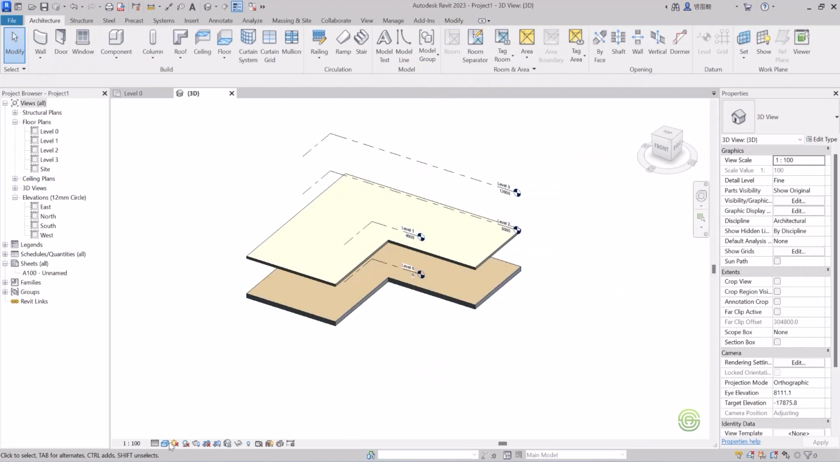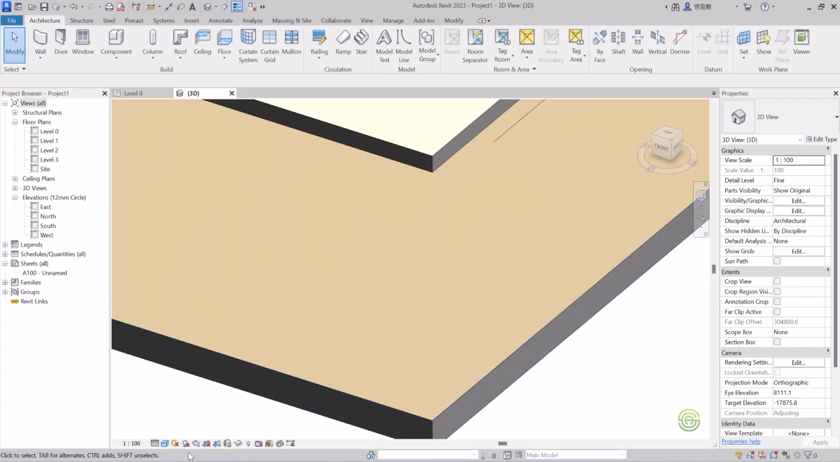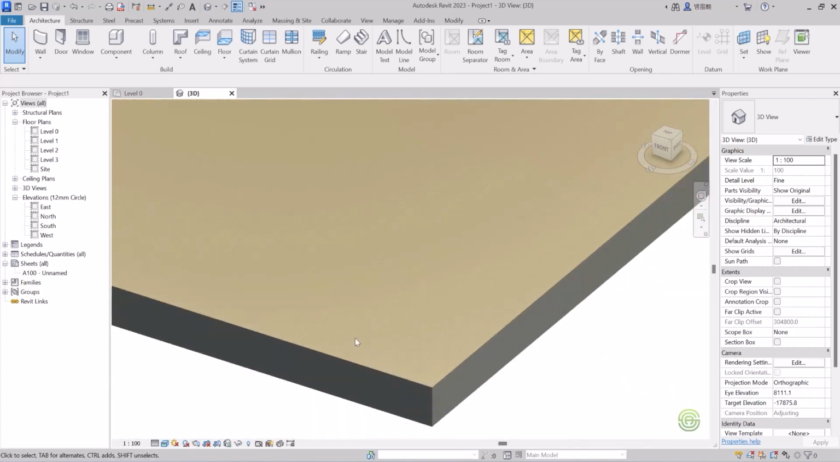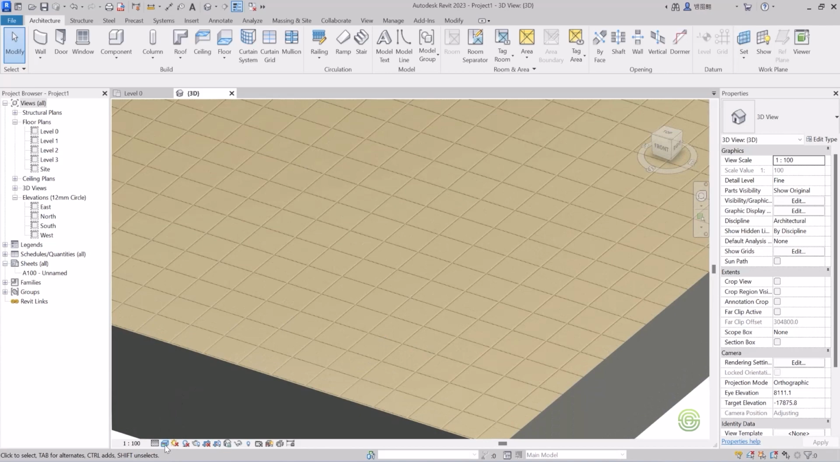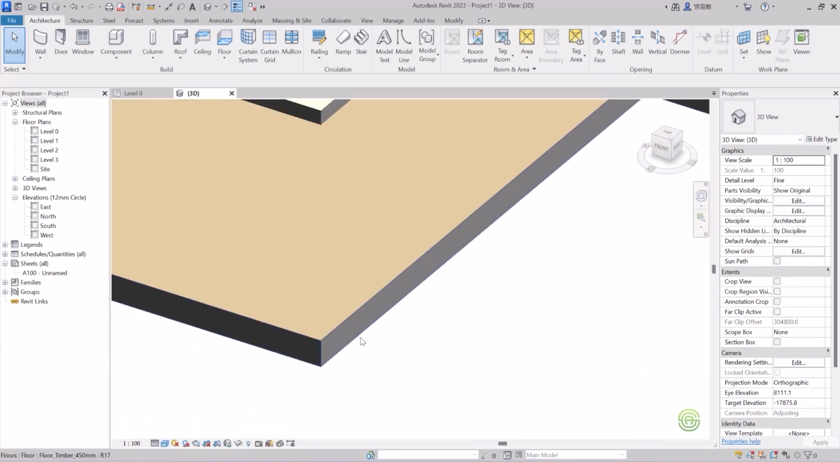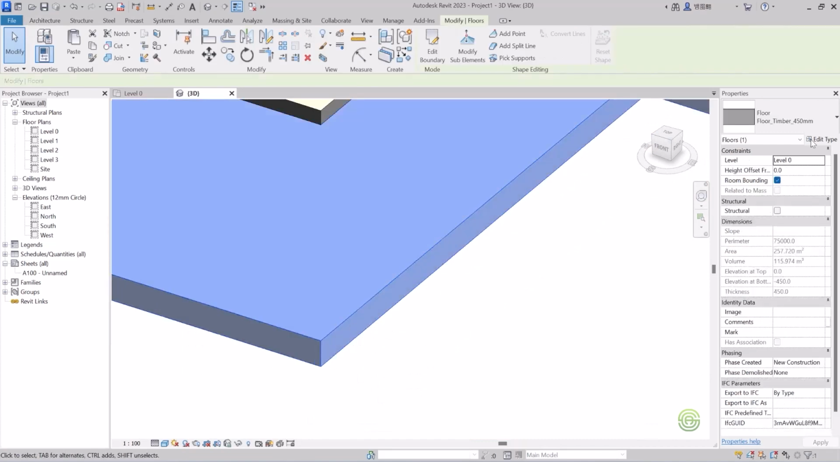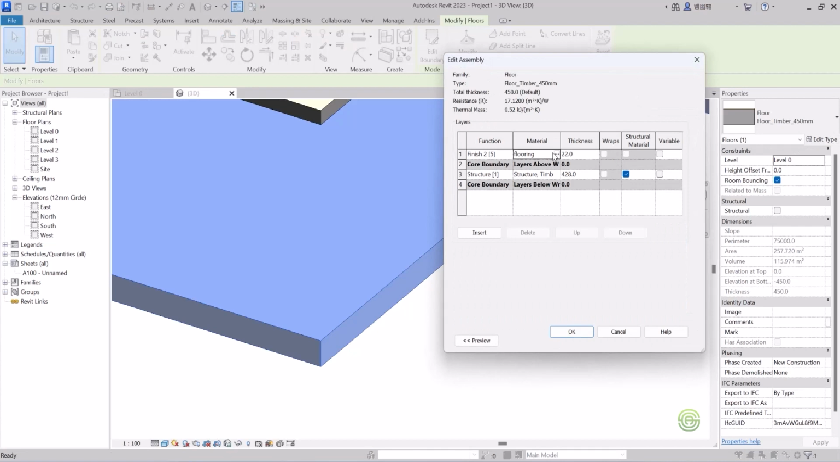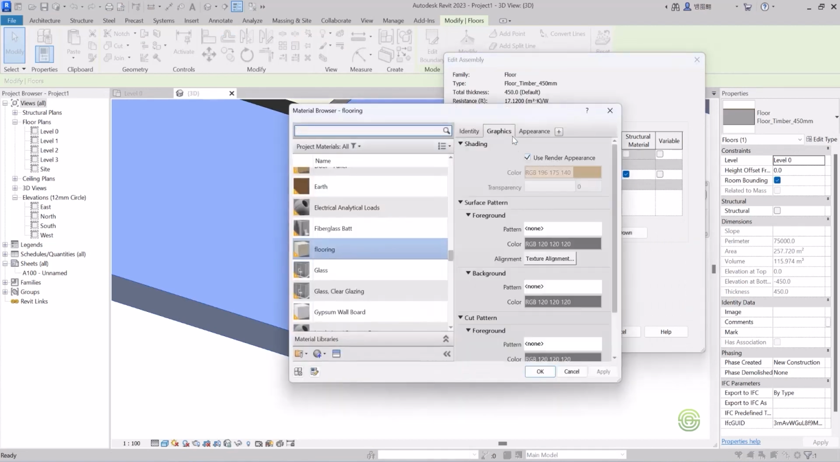So now we can see when we just turn on the shading. So change this to realistic. So the scale is very small. We have to change the scale. For that, again change this to shader. Select this floor, go to edit type, structure edit, and then click on here.